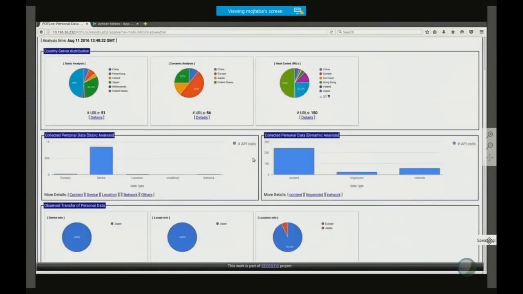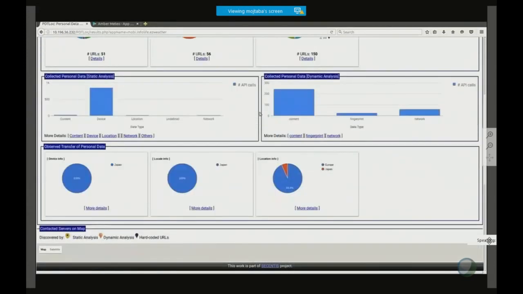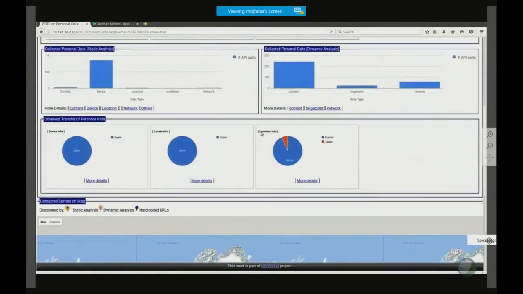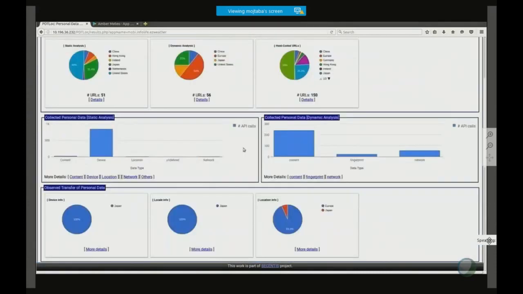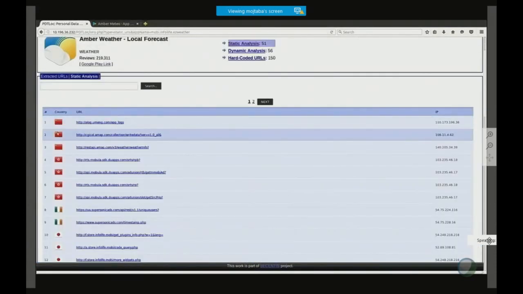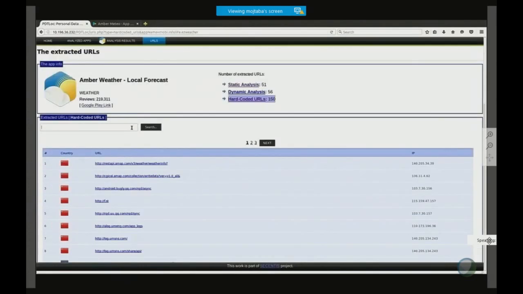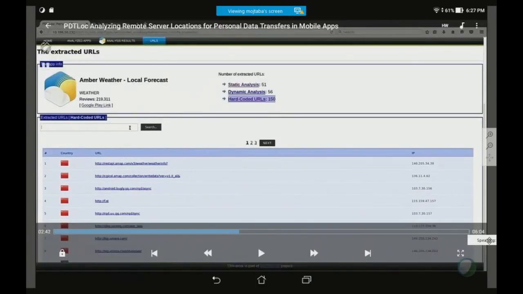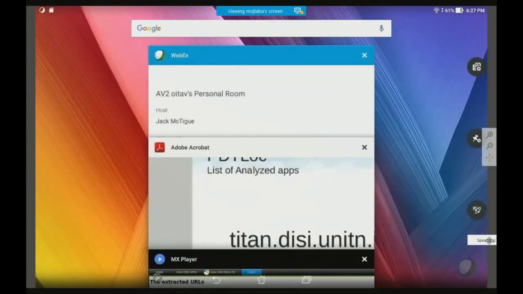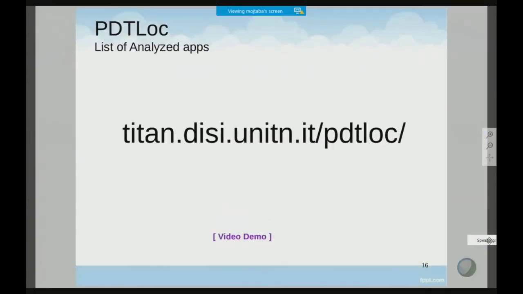It provides a lot of details to analyze the app further. Here we have observed transfer information. We are sure that the app is collecting this information, by dynamic analysis, and we are sure it is transferring it there. Below we have some maps showing where it's going. I'll put the URL here if somebody wants to see it. Thank you, everybody. If there's a question, I'll be happy to answer.